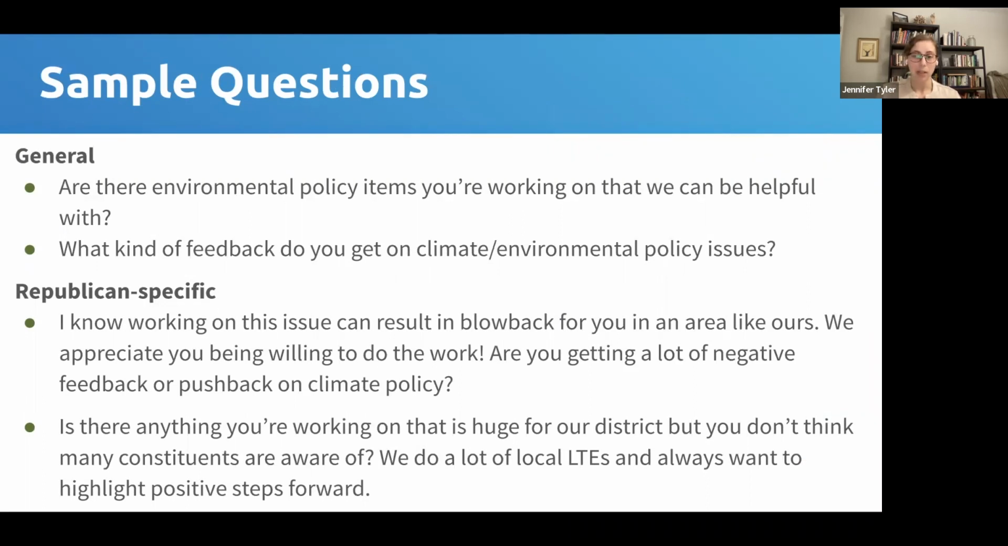Pretty open-ended. They might talk about clean water, clean drinking water, harmful algal blooms, wildfire, whatever it is, it's a helpful piece of information for us and hopefully an avenue where we can work with them. Also, what kind of feedback do you get on climate and environmental policy issues? That might help us know, well, what can we do about that feedback? If they're getting a ton of negative feedback, how can we amplify the positive? Or if they're getting a ton of positive, is that helpful to them? Or is that harming them in a political sense?